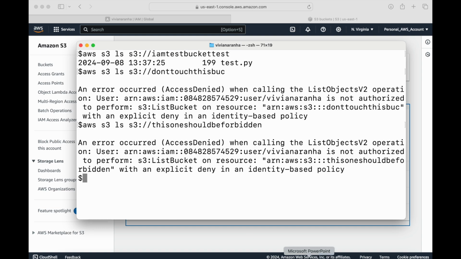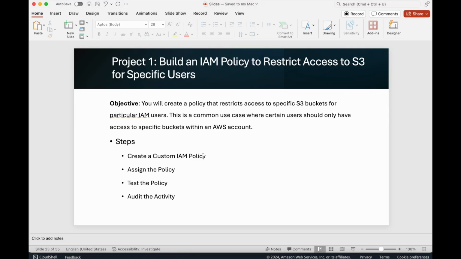So what we did over here was create a custom IAM policy, assign the policy to a user, and test the policy. For auditing the activity, we'll be using CloudTrail, we'll probably leave it for later when we have actually done something on CloudTrail. So I'm going to stop it here and we can jump into the next section.